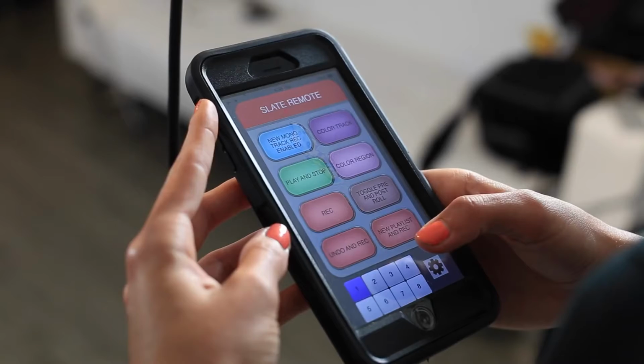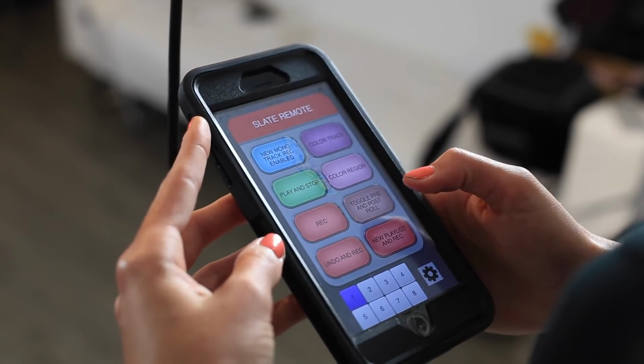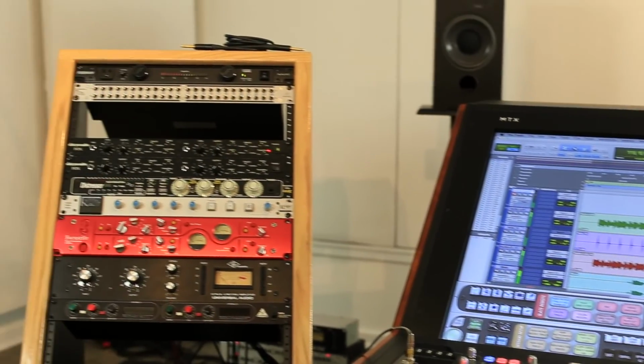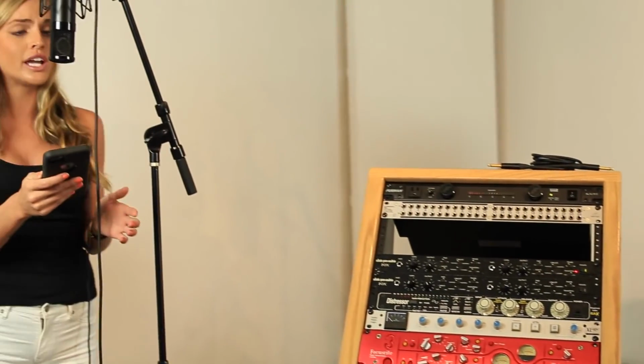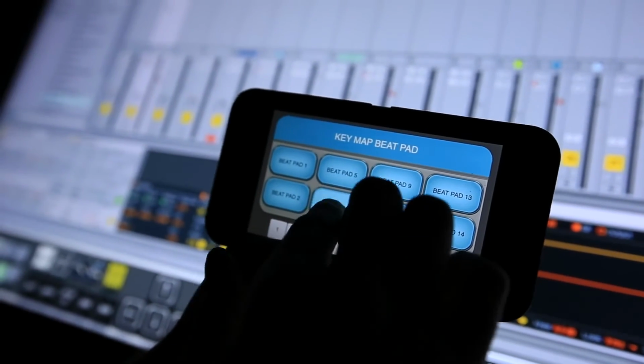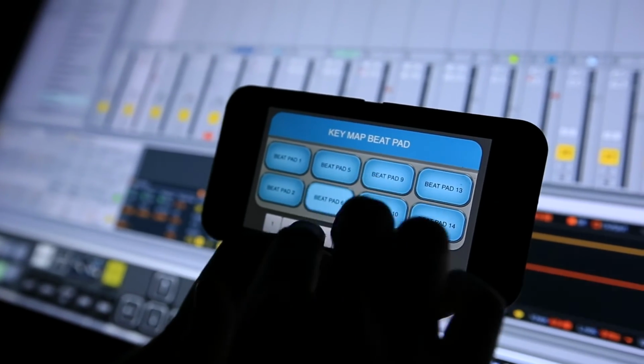Your Raven software also comes with the Slate remote. This iOS app allows users to automatically synchronize their batch commands to their iPhone or iPad. The remote can be great for stepping back to gain perspective on a mix, while still maintaining control of your transport. Or it can even be used to control your beatpad batch commands, so that you can remotely trigger clips as demonstrated in our last example.